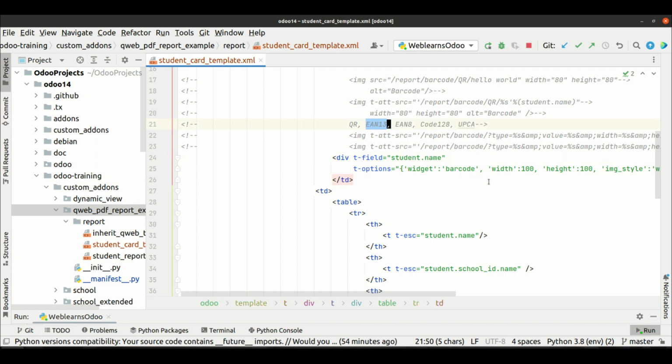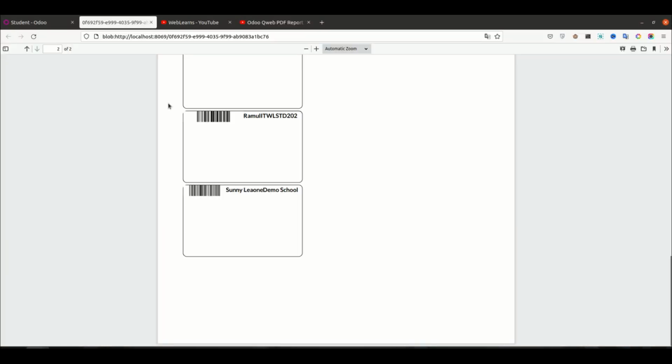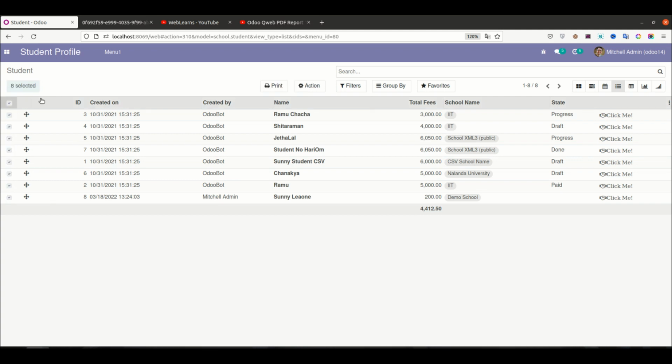Let's say you want to change EAN 13 to QR. For that we have to provide one more attribute, that is symbology, and here we can use QR. That's it. Let me upgrade the module, select all the records and try to reprint this report.